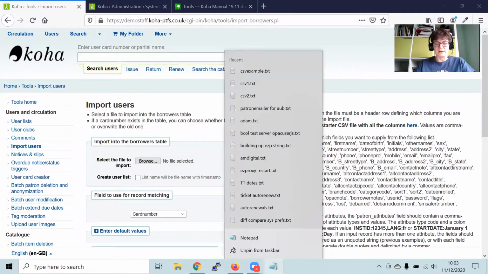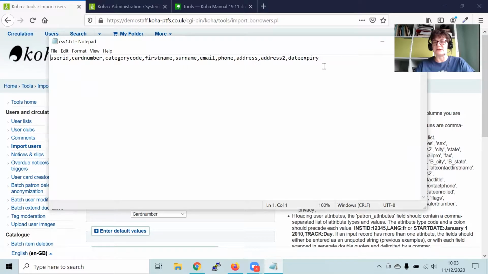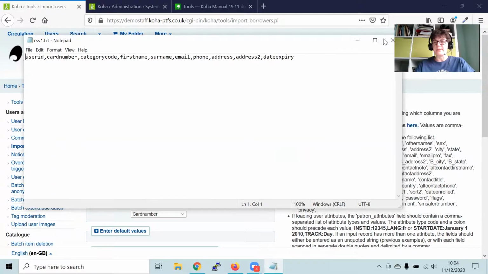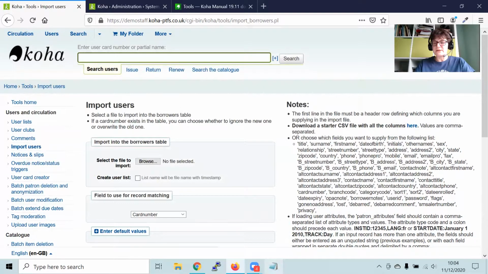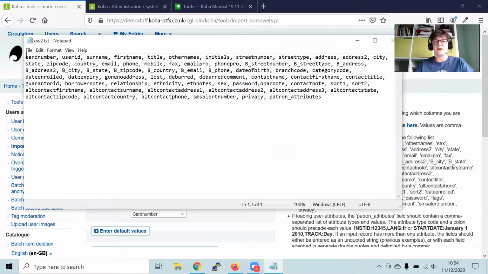If I go to an example file, you can have a minimal set of fields. If I look at this example in Notepad of fields that you could import into the system, we can see it's quite sparse. We've got user ID, card number, category code, first name, surname, email, phone, address, and date expiry. So it could be a minimal set of fields as small as that. Alternatively, it could be a fuller set of values. In this example file in Notepad of the different fields that you could potentially be importing into your Koha system, we can see that it includes a great deal more.